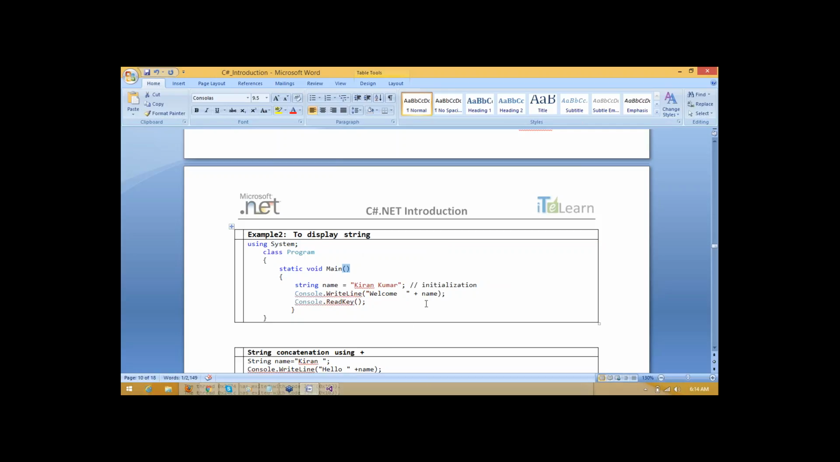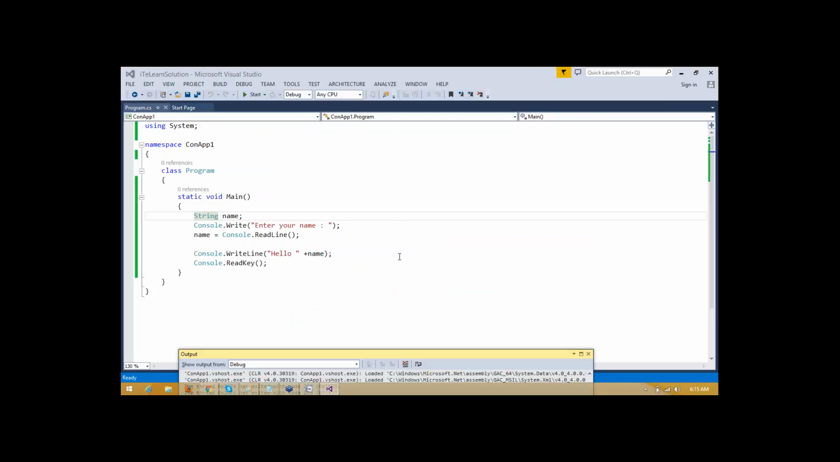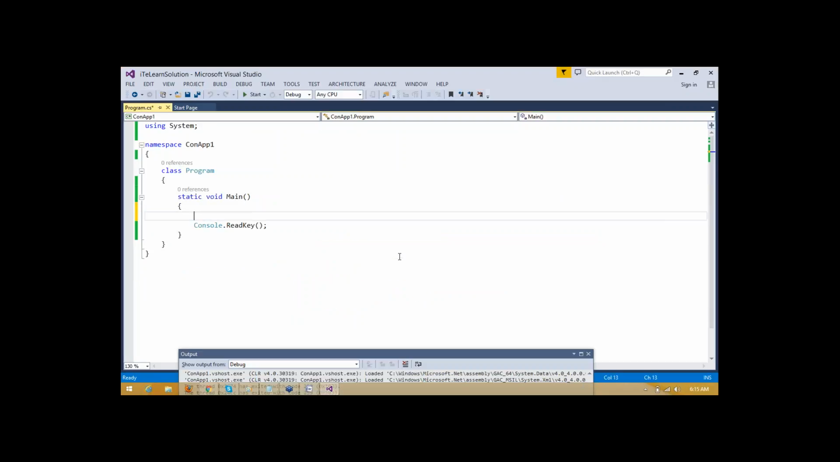Then coming to the next one, concatenation is possible with the plus symbol. Generally, the plus symbol is for two manipulations. One is arithmetic expression addition, another one is string concatenation. Let's say I have a variable declared like string. Let me have a variable called first name.